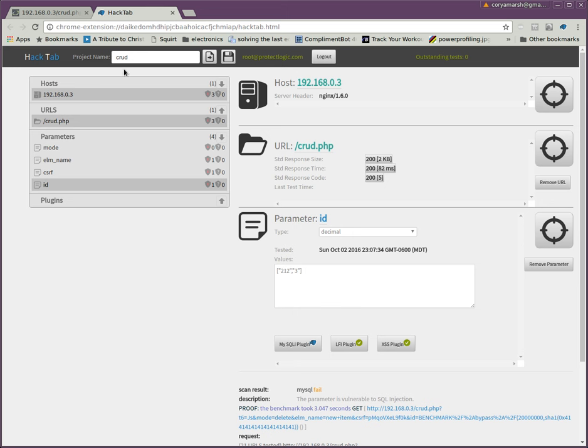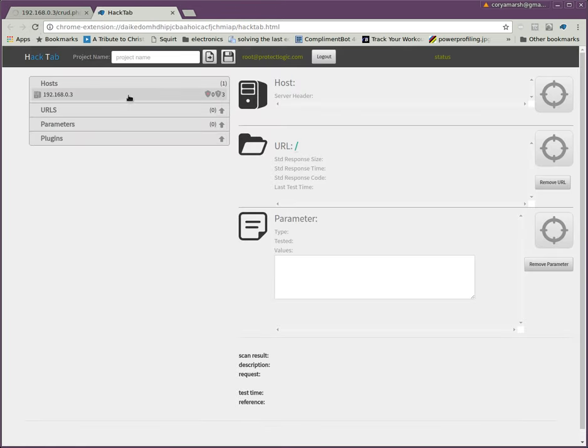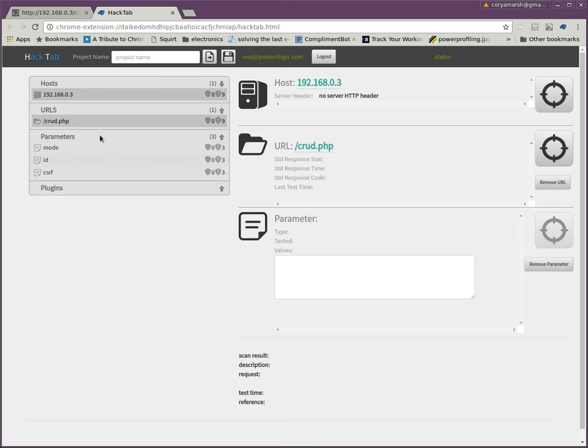Those are all the features. We can go ahead and save this now as the CRUD application. If we close our tab and open it up again, you can see now it's completely forgotten about all of our vulnerabilities we found. It only sees 3 parameters here. But if we go to the load, we can load CRUD, and immediately all of our data is saved. So that's how you would use the HackTab application.